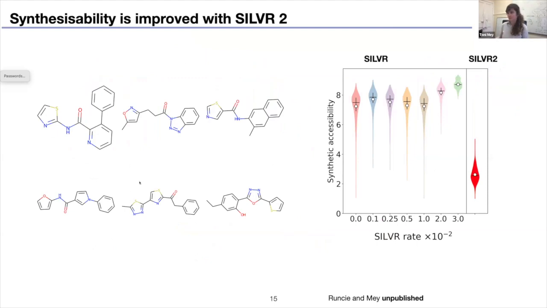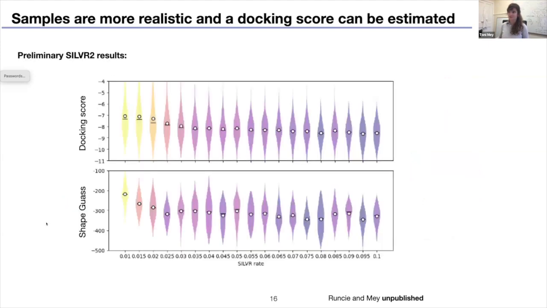So we've been working on SILVR2. We now have much better synthetic accessibility, something you would expect from more real drug-like molecules. And you can see the kind of samples you get look much more like actual molecules. The other thing, because some of the samples we generated were so bad that you couldn't even generate a docking score or some kind of score in terms of how likely it would actually bind to your protein binding site, we could only use the shape Gauss score. And with this new model, we can also look at docking scores and see how these docking scores vary across SILVR rate. And again, we still have a good low fit into the binding site.